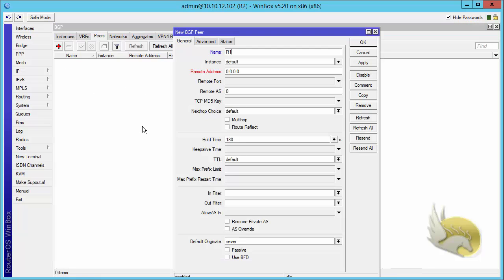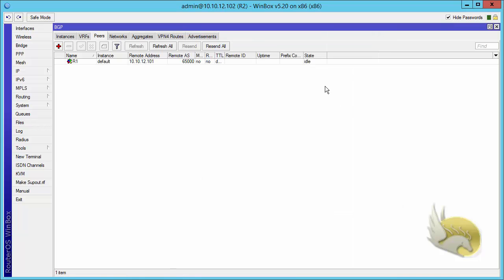I type router 1. Its remote address is 10.10.12.101, and it is in AS 65,000. These should match. Otherwise, your neighborship will fail. So I click on OK. And after a moment, you can see that this state idle changes to established. And if it is not established, there is a problem with your neighborship. So you should go and change the parameters to make sure that this is working just fine.